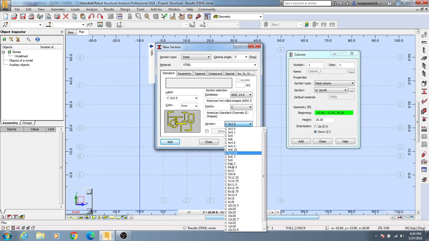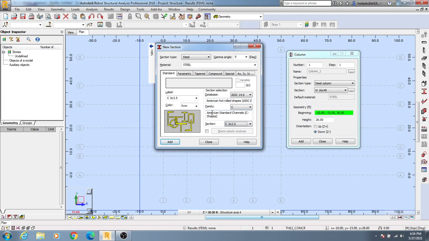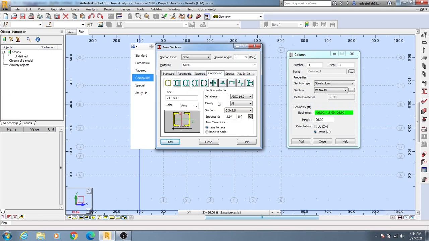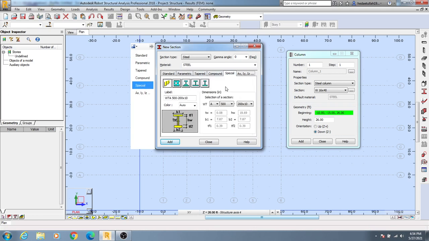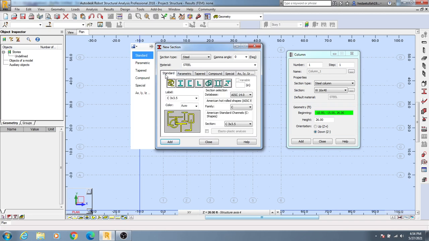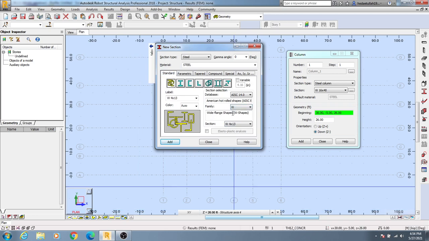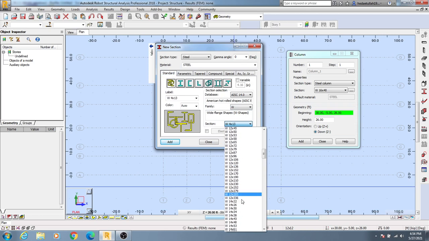Which type of section do you need actually? They have many shapes actually: standard, parametric, T-shape, tapered shape, compound, and special. So I'll go standard, and from here I'll just go down and take that one. This is the W shape. I'll take one of that shape as per our requirement. You're seeing that they have many shapes available here.